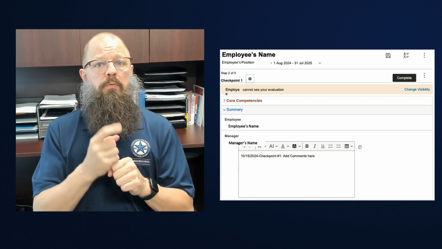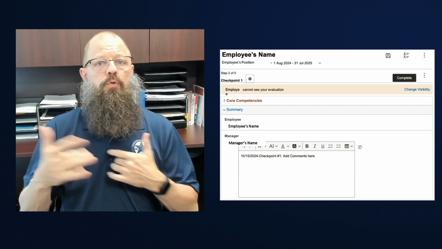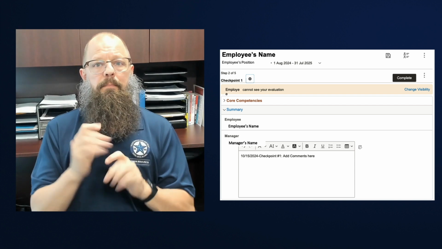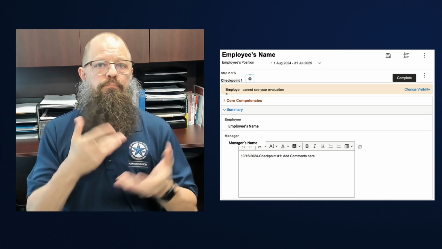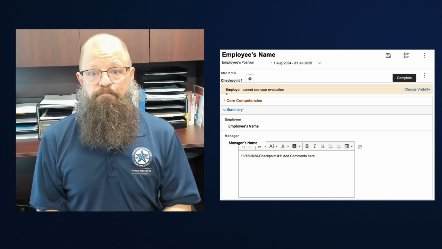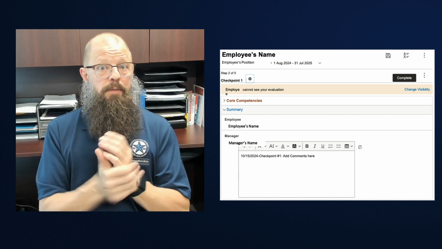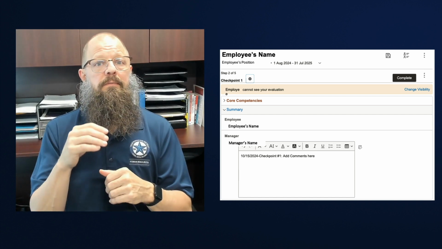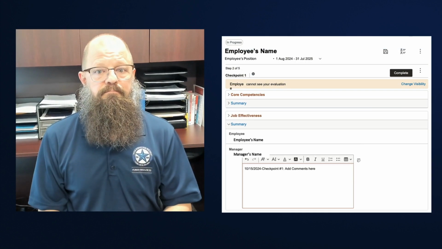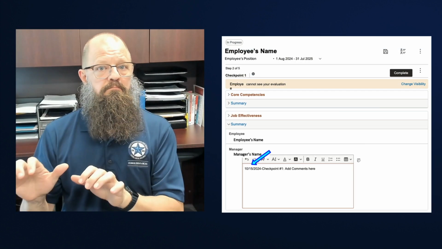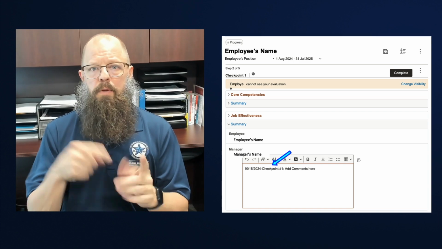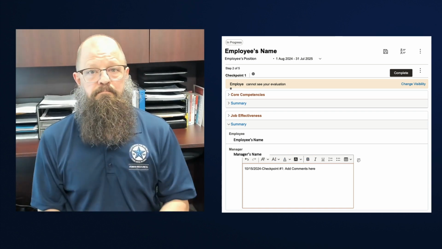You go through the 4 areas, the process is the same. That way you can make sure the employee is aware of any concerns prior to the final evaluation, so it's not a surprise. They can be communicated with throughout the process. Once you've completed the core competency comments, then you can move on to job effectiveness. Again, the same process applies. The date, which checkpoint, and the comments.